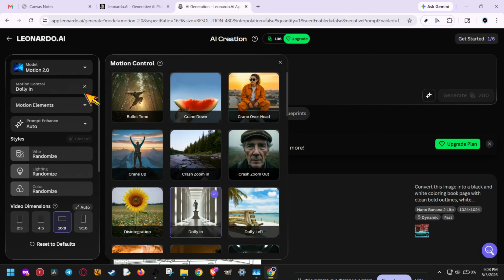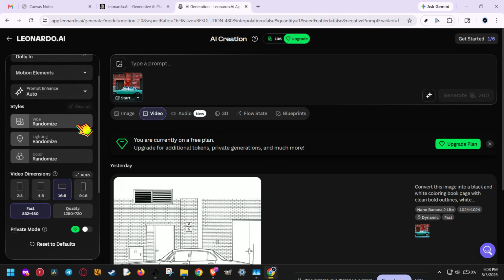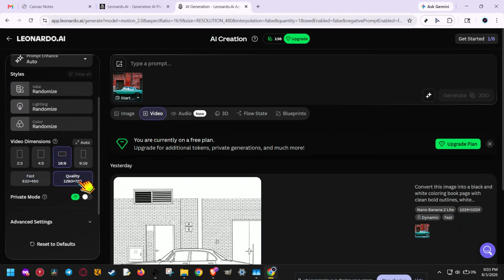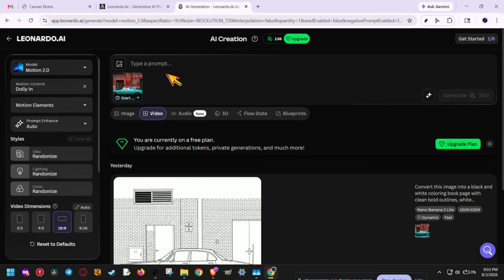Before generating, take a moment to confirm the aspect ratio. This is important because the final output should match the platform where you plan to use it. For example, a square format works well for some social platforms, while vertical or widescreen may be better for others. Double-checking this now saves you from having to re-export later. You should also check the token cost before you generate. Leonardo AI will show how many tokens the animation uses, so make sure you have enough available. This helps you avoid surprises and lets you plan your projects more efficiently, especially if you're testing different animation styles.